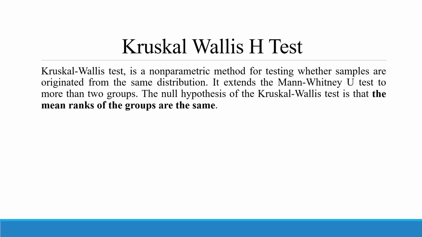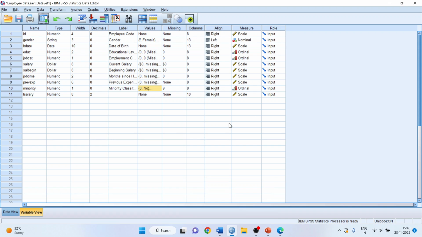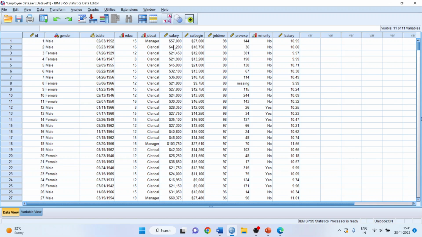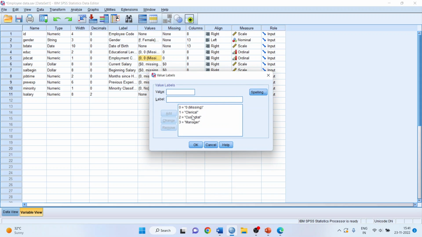Now, how can we do this? Let's see in SPSS. We will be considering the data file, which is employee data, available in the samples folder of SPSS. It will be available on your system also. I'll click on Data View. You can see here the salary is there. I want to compare the average salary according to the job category. Let me see the codes also. So I'll click here. One is clerical, two is custodial, three is managerial.